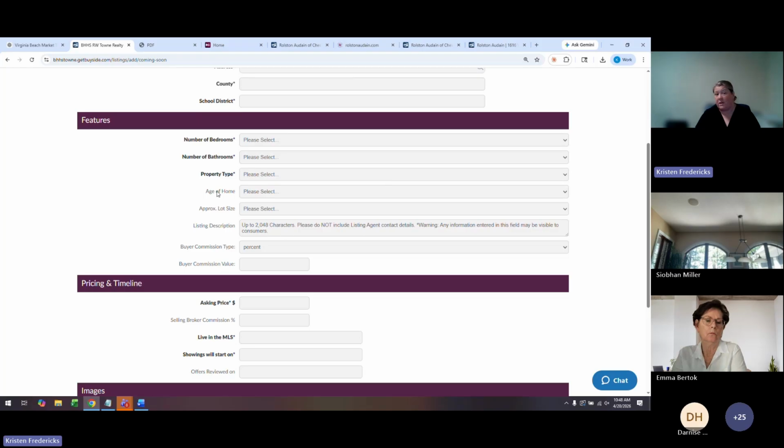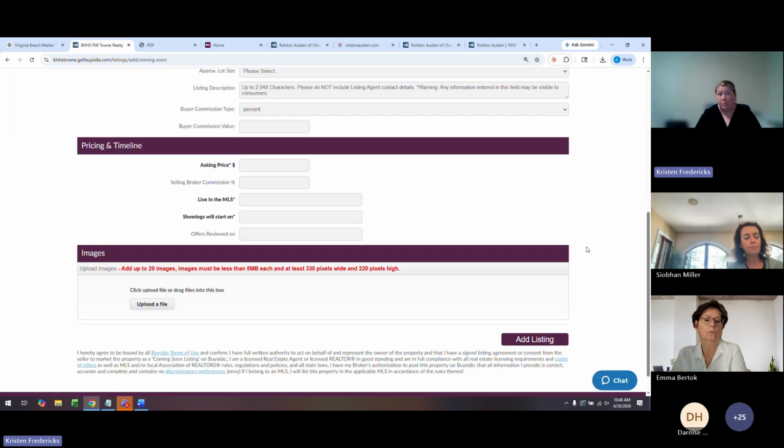Notice that these are the only required pieces here. You also have the options of course, the age, the lot size, your listing description. Remember, your listing description should always be just public remarks, no agent information in here. You're going to want to put the asking price when it is live in the MLS. Of course, live in the MLS and the date that it goes, the date that showings will start on should always be the same date.